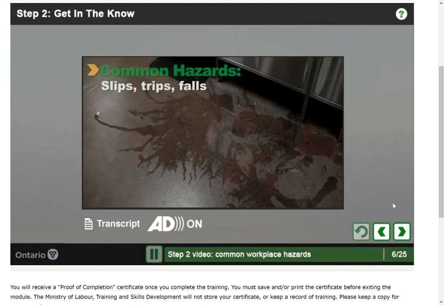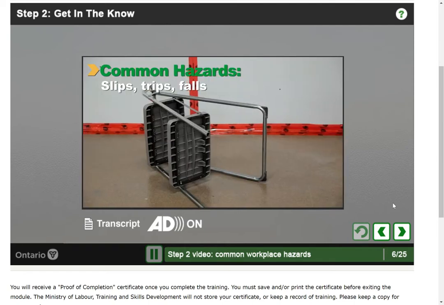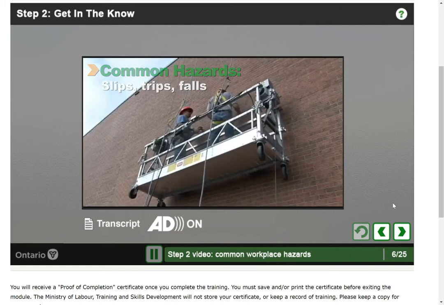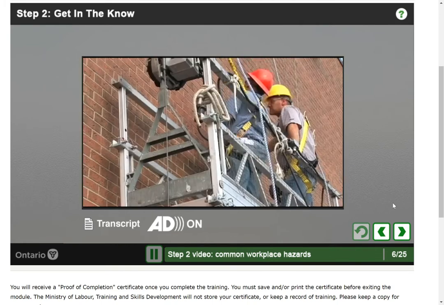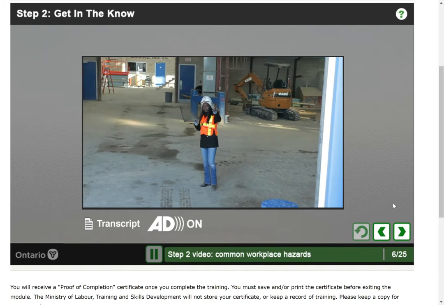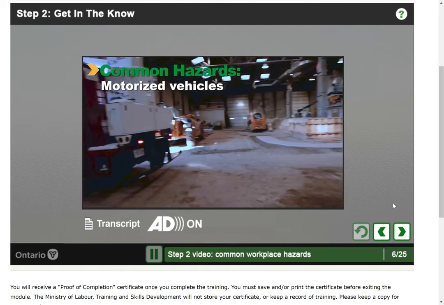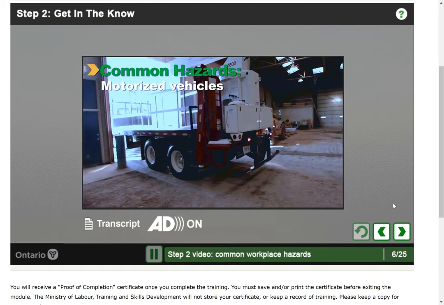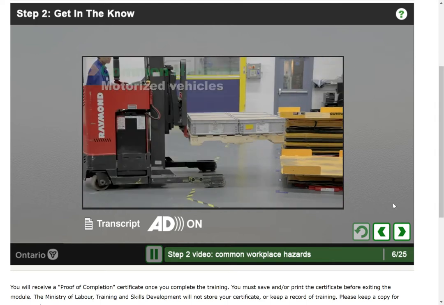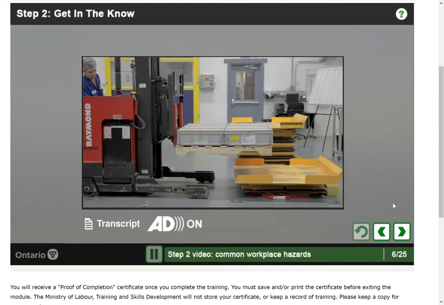Slipping, tripping, or falling. Think of something as simple as slipping on spilled coffee on the floor, tripping in a cluttered work area, or falling off a raised platform that has no guardrails. Motorized vehicles. Think of being hit by a dump truck that is backing up on a construction site, or someone getting hit by a forklift truck in a warehouse or on a loading dock.